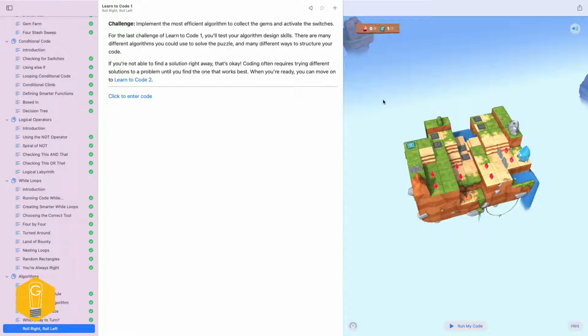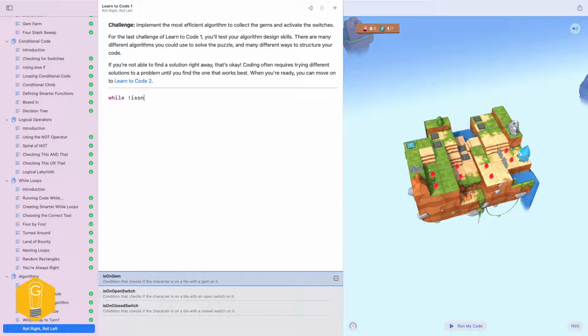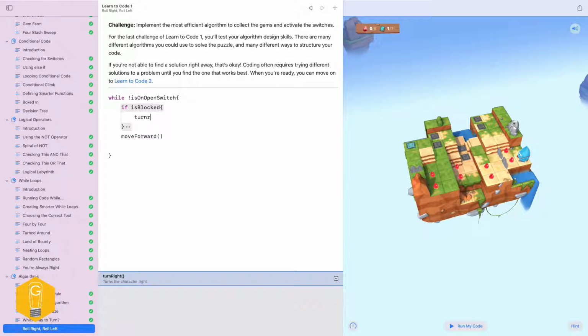Let's just try walking first. So while is on. So while we're not on an open switch, which we know we get to at the end, let's just try moving forward. Actually, let's say if is blocked, then let's turn right. I'm not sure this is going to work, but let's just give it a shot. And then we're going to move forward.